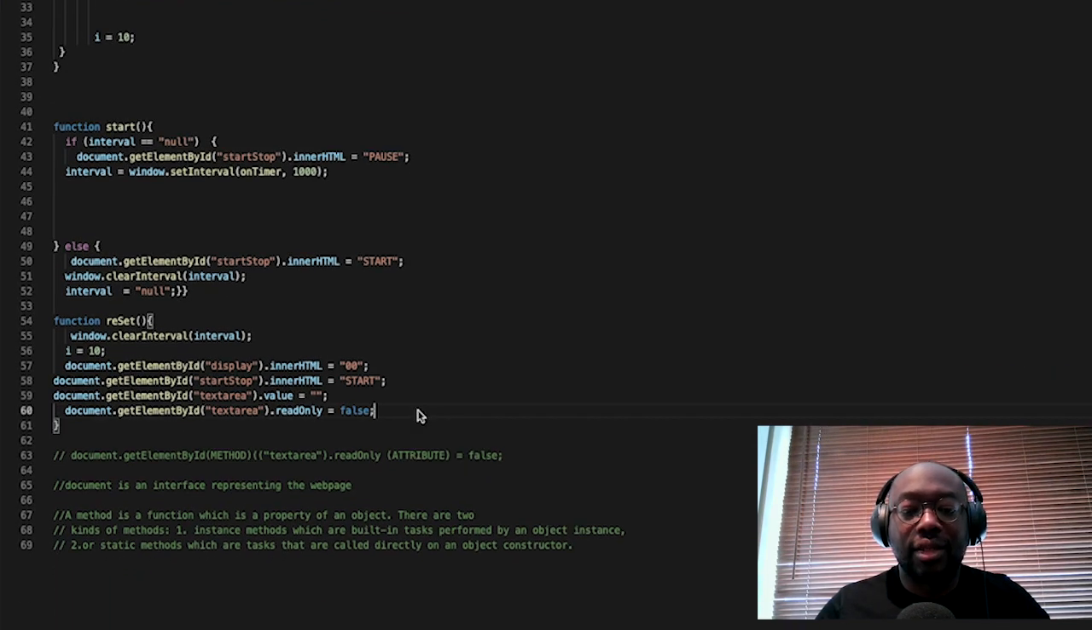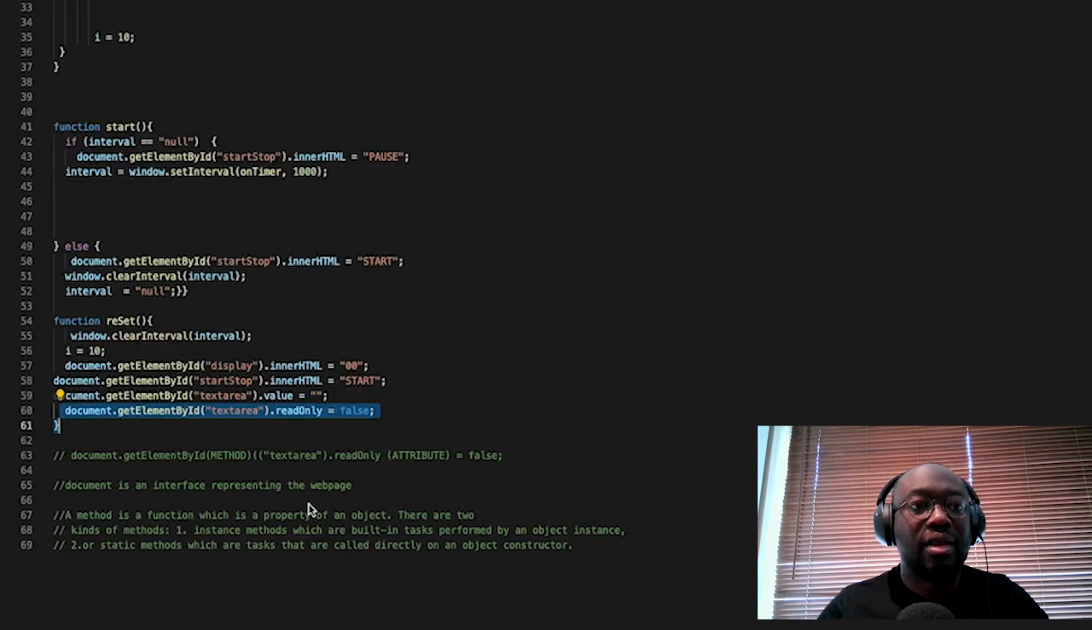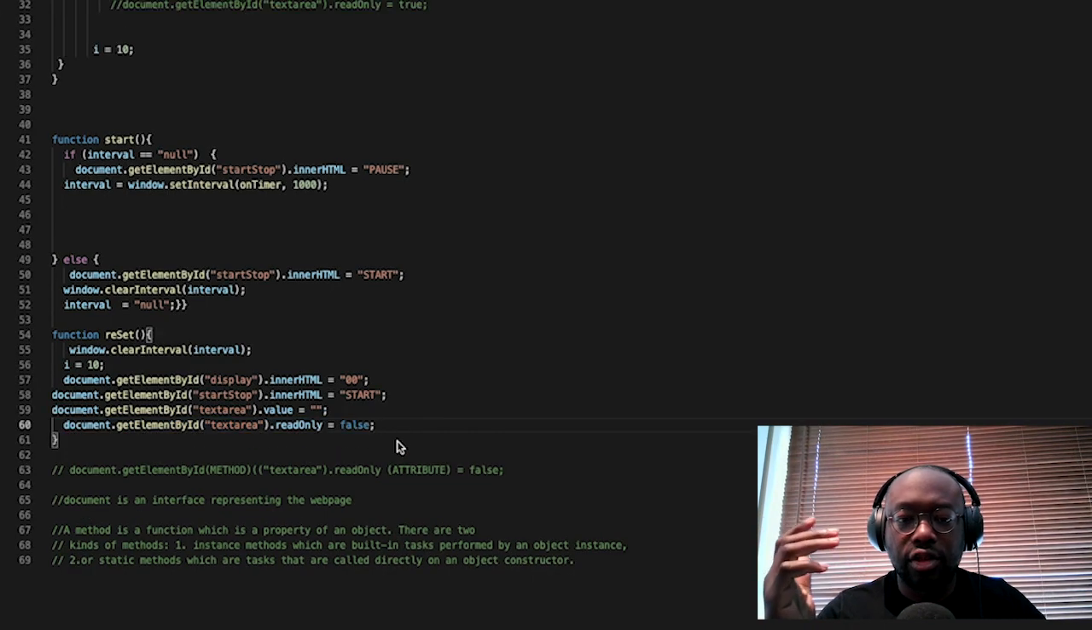So how do you reset the text box so that you can type again? Well, you use this line of code that I've highlighted. Use the method getElementById against the text area, which again is here. So that's against the text box basically, which is called text area. You use the attribute readOnly again, and you set it to false. That's it. So that's how I created a time-sensitive read-only text box.